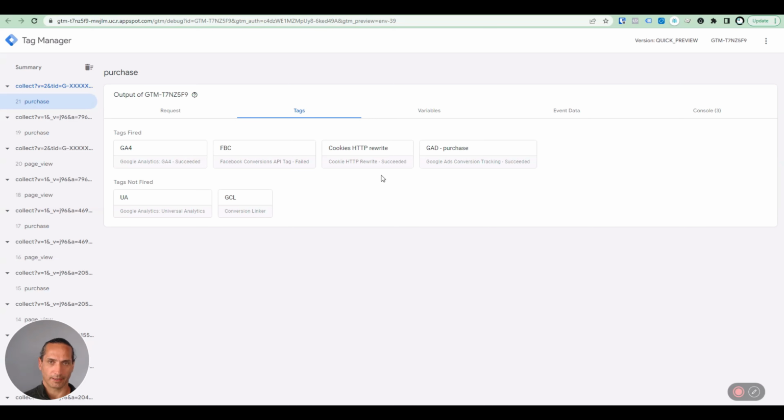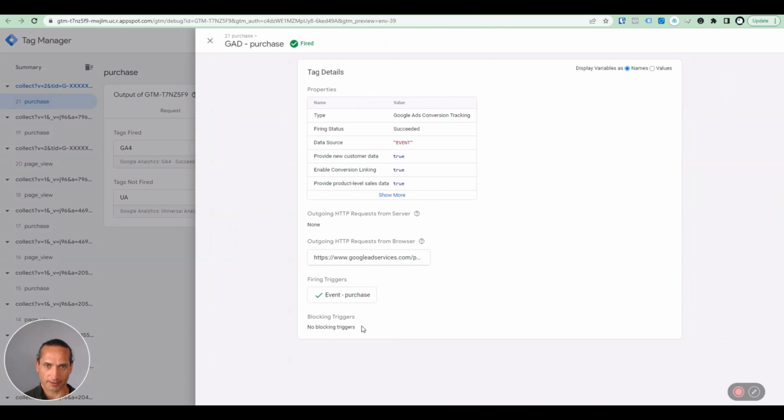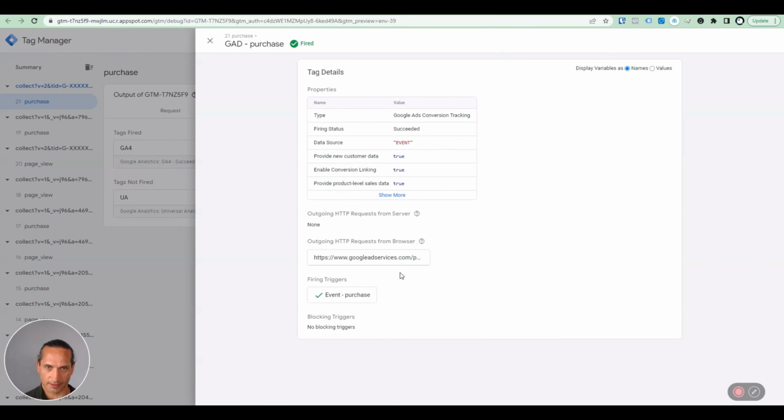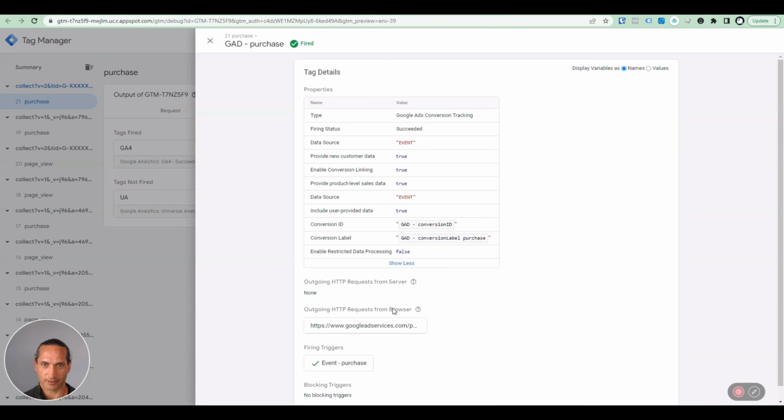Which tags fired? We know that Google Analytics 4 fired, and we know that the Google Ads tag fired, and we know that we got a success event. It tells us here that the tag succeeded. Unfortunately, it doesn't give us any more feedback than that. That's just the way that the Google Ads server-side tag works, unfortunately.